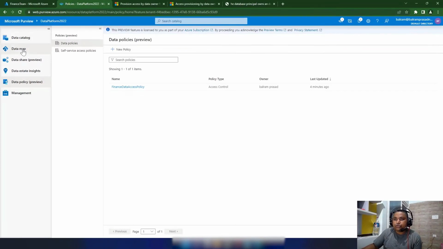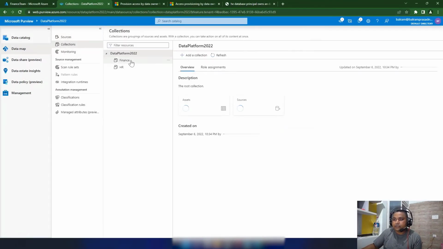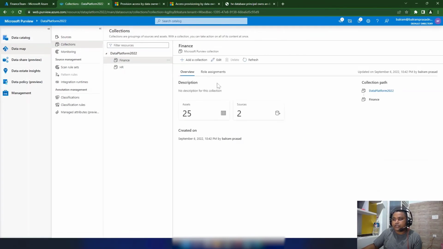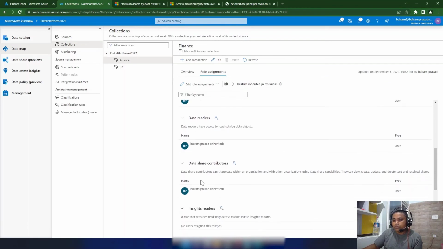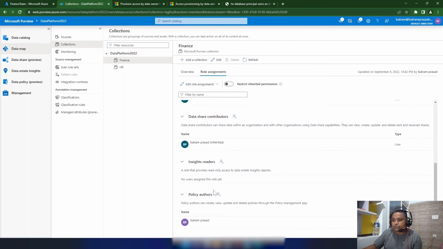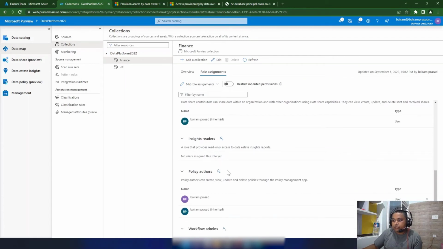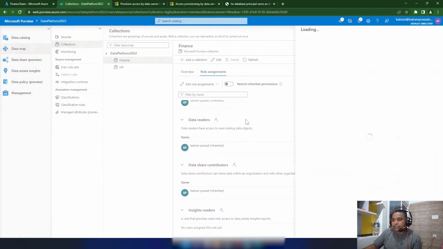Let's go into the data map section. In the collection section, let's try to add this guy as a reader. We can specify it on the root level also. I just wanted to show you that if I give the finance one, he will not be able to see HR and other things. So let me quickly add this guy.